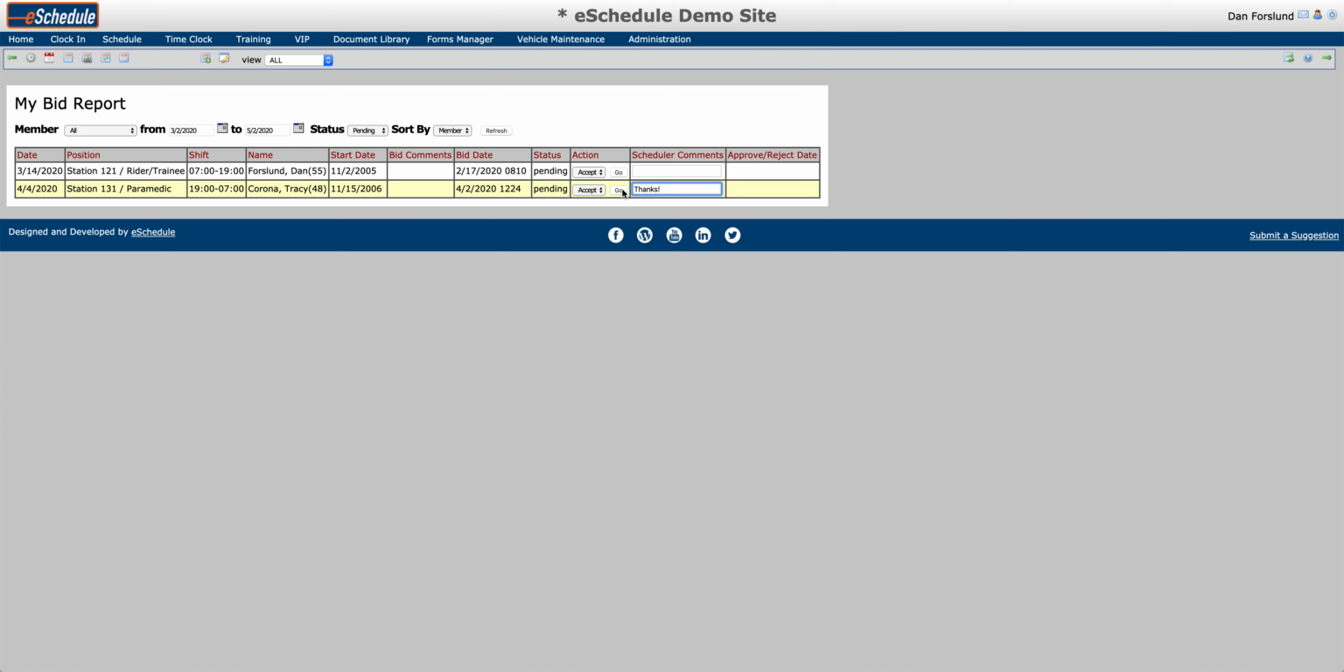Now once I do that, a few things are going to happen. Tracy is going to potentially receive an email and or a text message depending on the messaging preferences she has within her profile, and then she would get added to that shift that we see there on April 4th. That is how the bid system works.